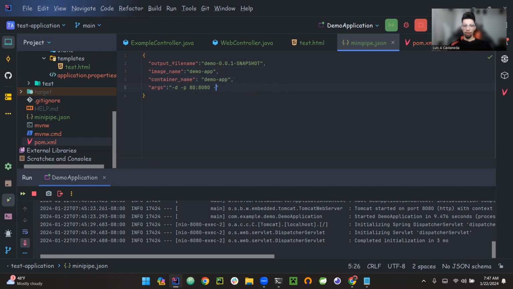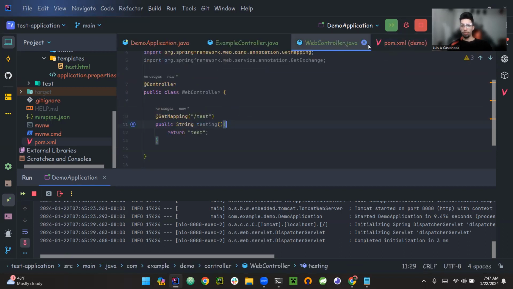We won't need that network tag, and we could just do port 8080 to port 8080 since we already opened it up on the actual server that this is going to be running in. So that's basically it for the mini pipeline. Pretty simple configuration.